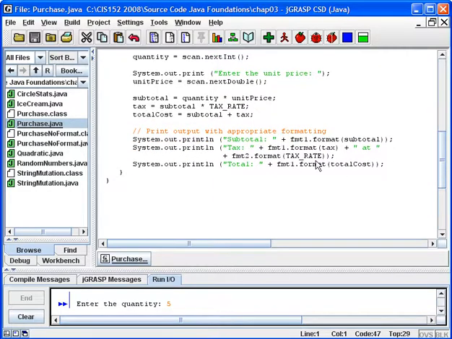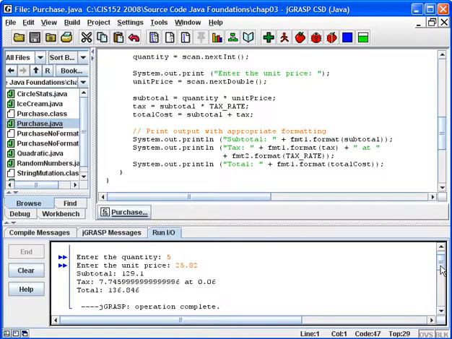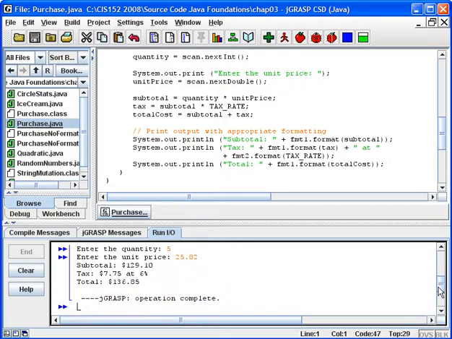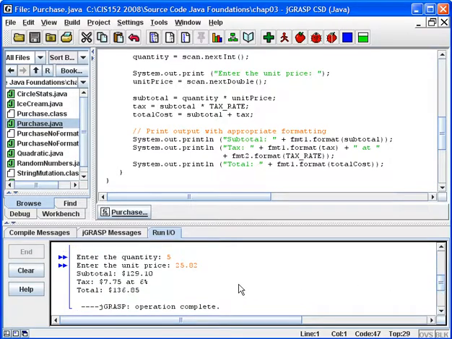And the only difference then is on the output, we are applying FMT1, which is the currency instance, to the subtotal. We apply FMT1 to the tax. We apply FMT2 to the tax rate, which gave us that 6% output. And FMT1 gets applied to the total cost. And so now we get a much more satisfactory output for the user to view.